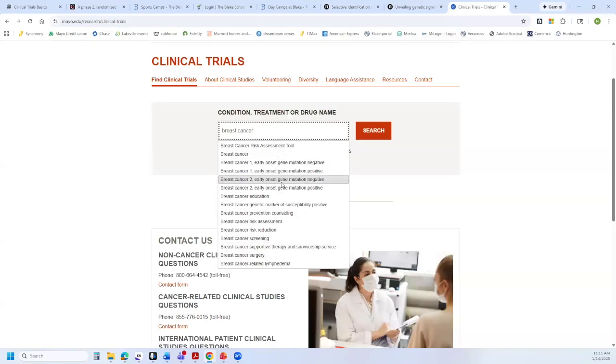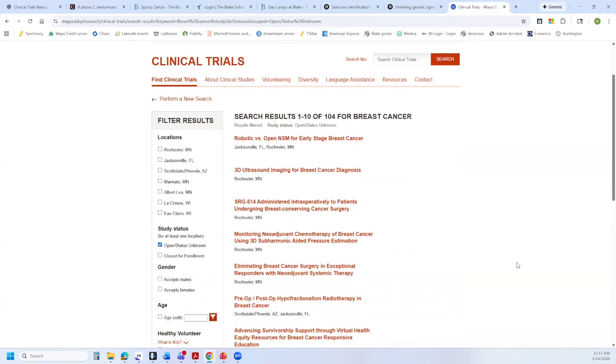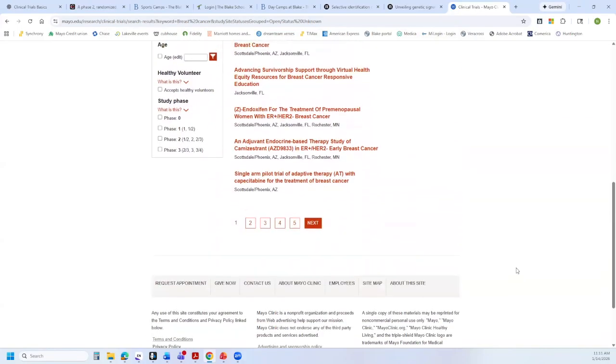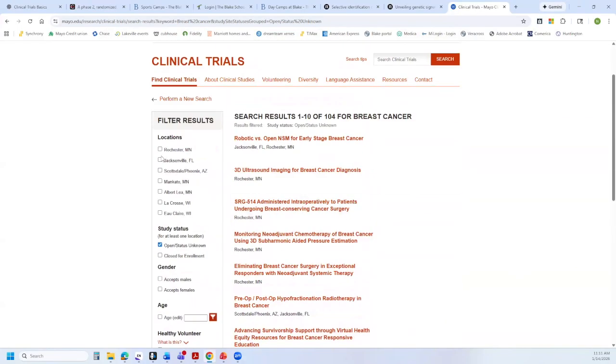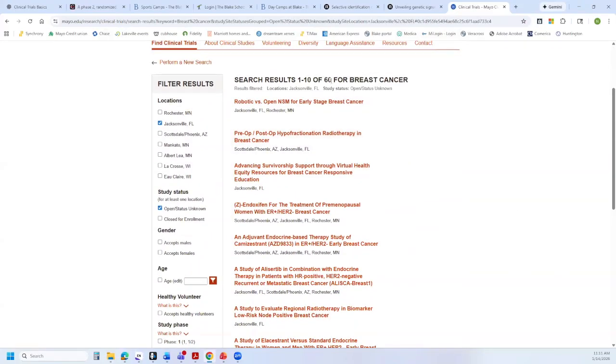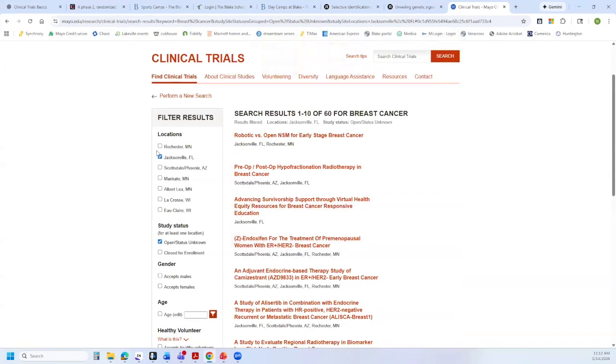So if you know that you're, say, breast cancer stage 2 or early onset or something else, you can certainly look that way. You just want to be generalized. You can search, and what will pop up is all types of studies that are available at Mayo Clinic, which isn't helpful because there are 5 pages or more to this. You could filter the results, whether you're in Florida, for example. You could highlight that, and it limits the number now to 1 to 10 of 60 instead of whatever it was before. You can say open status only, which is what it is right now.